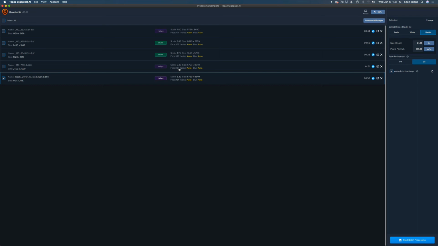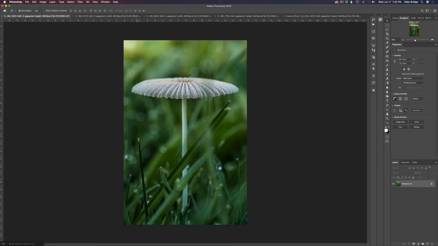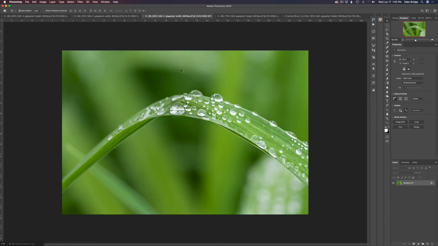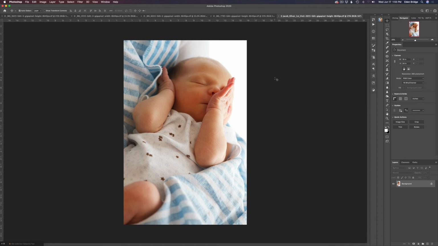Next, we're going to look at the images inside of Photoshop. We're in Photoshop now, and I have my rulers turned on. So you can see it is a 16 wide by 24 inch high. That's the first image. Here's the second image of the hummingbird, 24 inches wide by 16 high. The next image is this blade of grass. And the next one is the model here. And the last one is my grandson, Jacob, and it is a 16 by 24 as well.